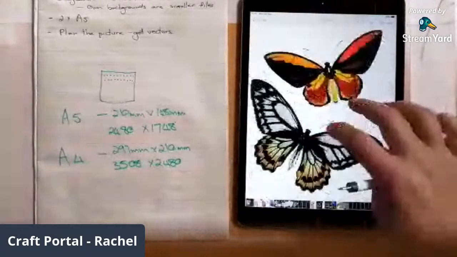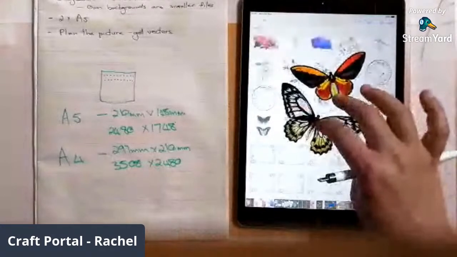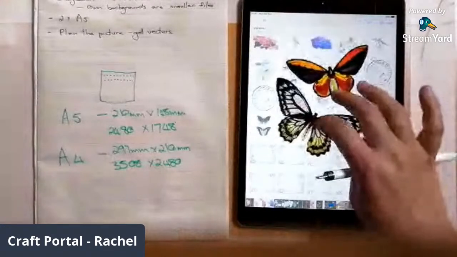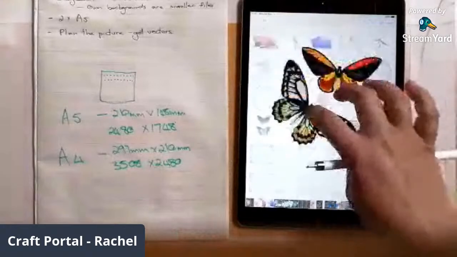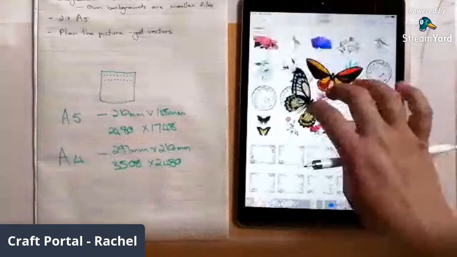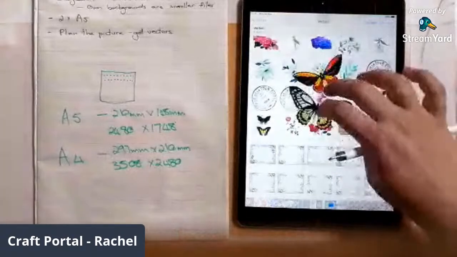Okay. All right. Do you see this picture of the butterflies? Do you see it has no background? I can move it around, I can twist it, but it has no actual background. There's nothing, so it's literally just the butterflies. Can you see that?